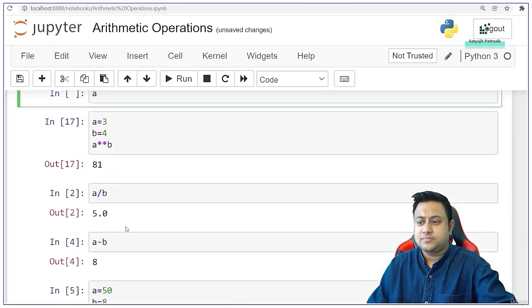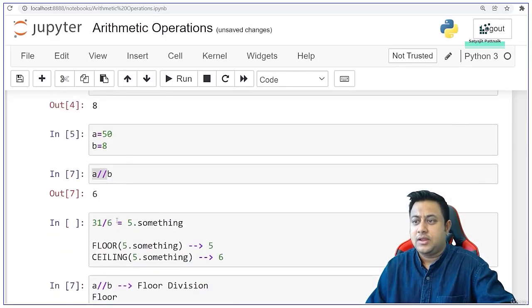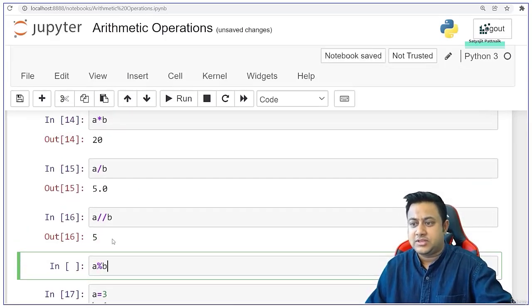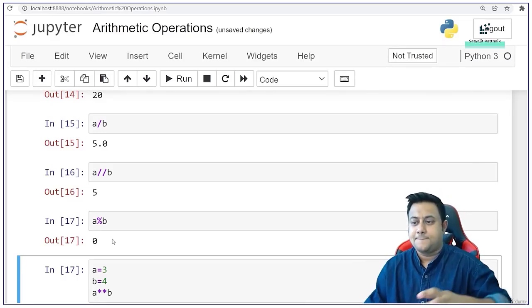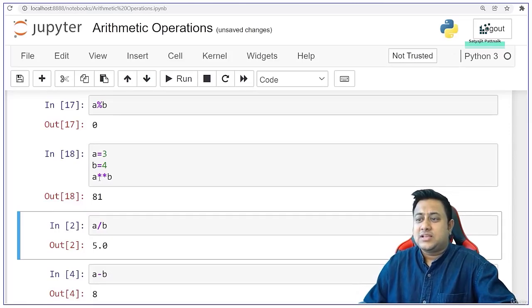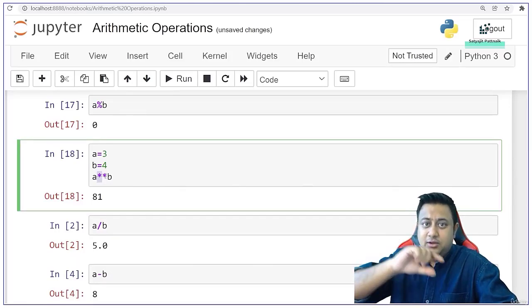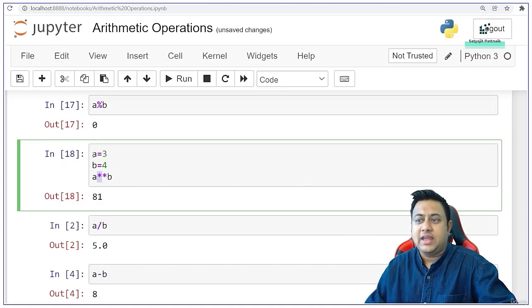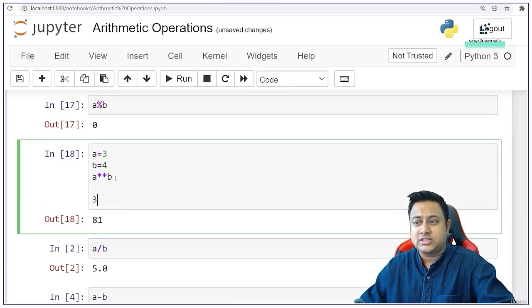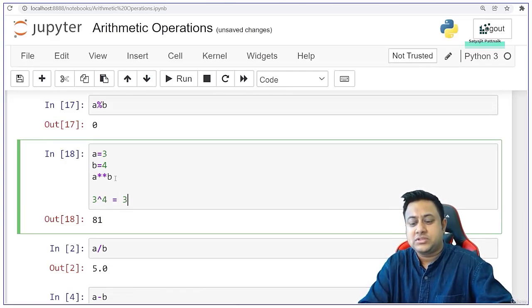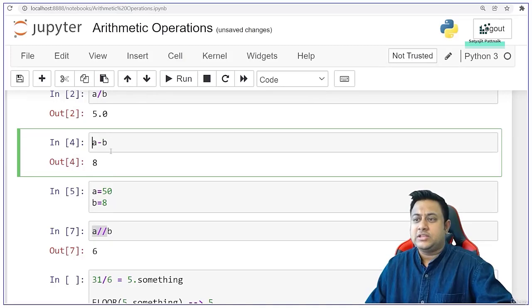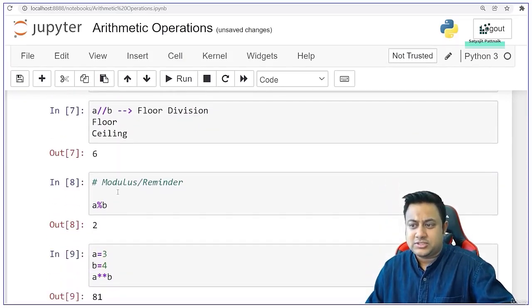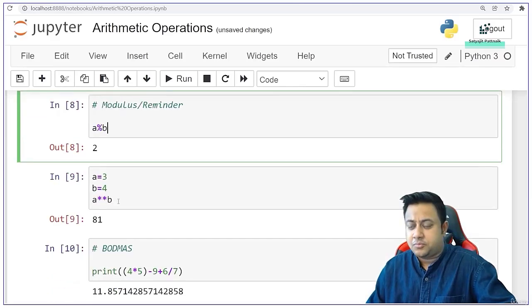What is modulus? I also have the modulus operation here. A % b, and modulus is 0. What is modulus? It is the remainder. What is **? It is something to the power of something. If you define a as 3 and b as 4, it is nothing but 3 to the power of 4, which is 3 into 3 into 3 into 3, which is nothing but 81. Okay. Similarly, all these are various operations, very simple concepts. Modulus operation, which is the remainder operation.